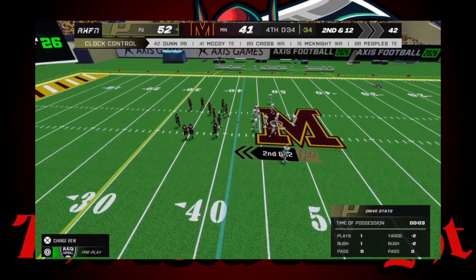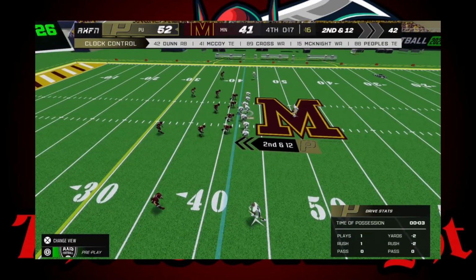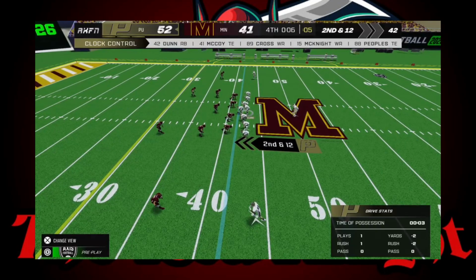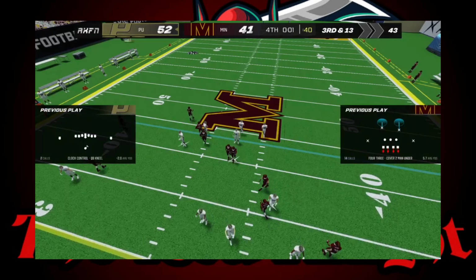Second down for the offense. 12 yards to go. And he takes a knee to keep the clock running.